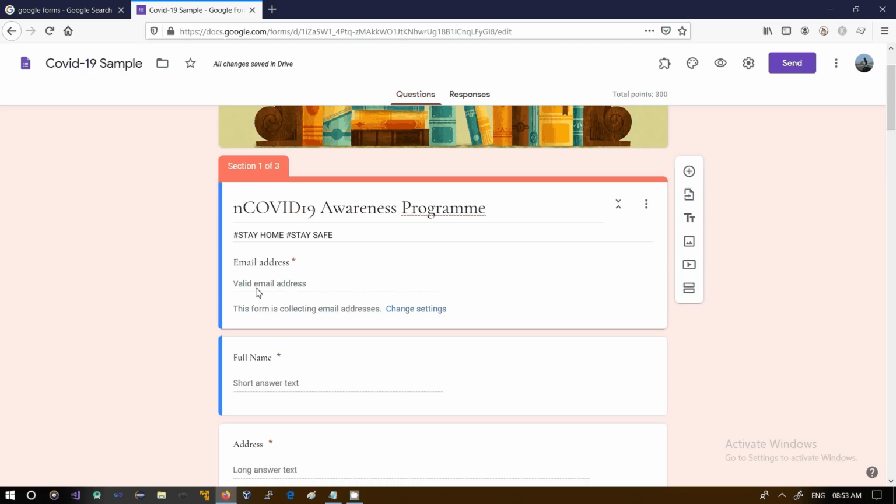This is the email address required field, so I have added an email address control. From here you can use these controls or text, whatever controls you want, you can import them from here. So this is import question. This is add title and description, like what I have added here. If you want to add an image, you can add an image here. If you want to add a video, you can add a video here. If you want to add a section, you can add it here, just like this section. So in total there are 3 sections here. If you want to add a section, you can add it from here also.